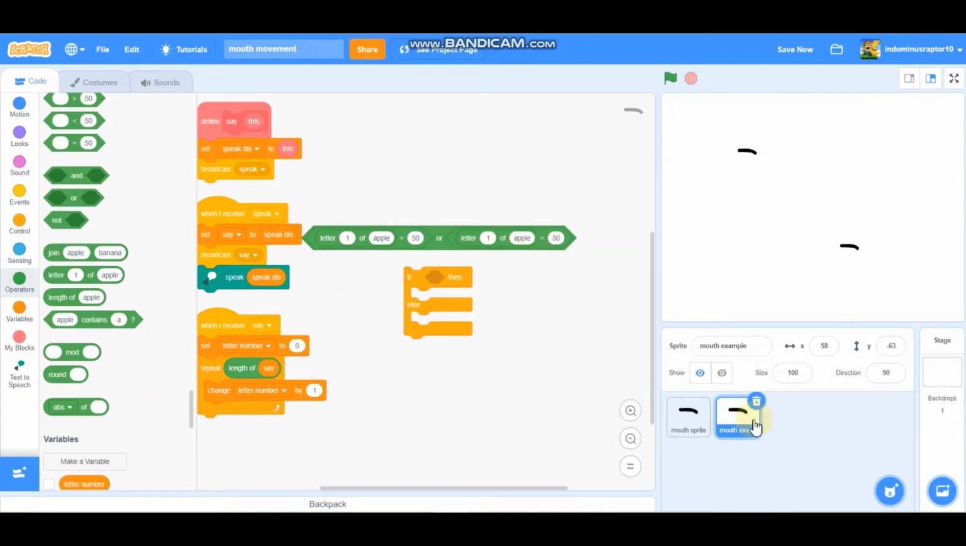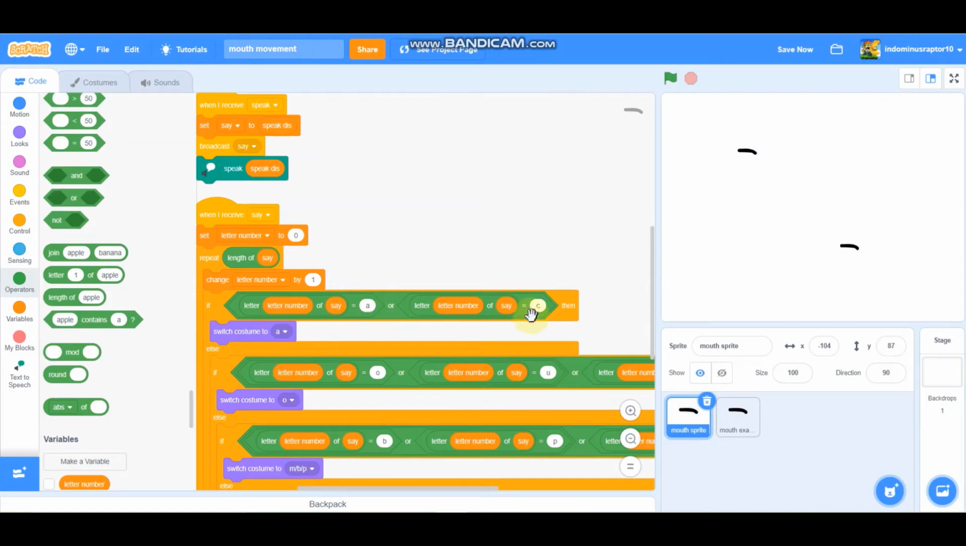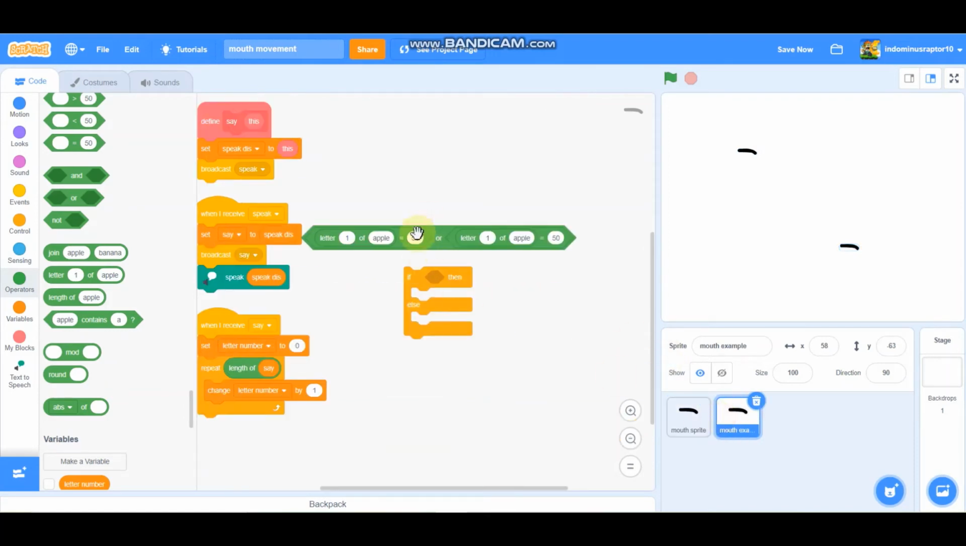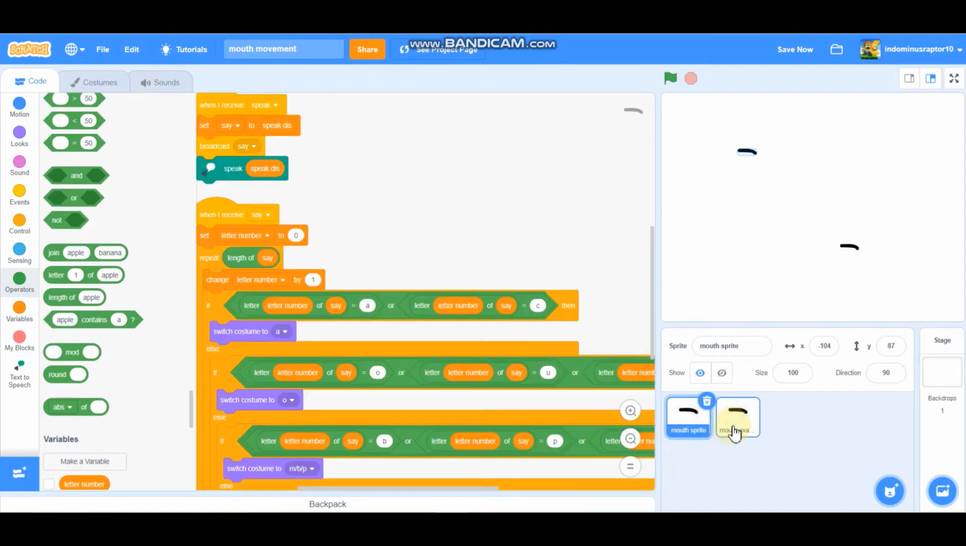Now we're going to fill it in with the right stuff. So we're going to have A in the first one and C in the second slot. So in here, we're going to have A, and in here, we're going to have C. Then we're going to have letter number in these two and say in these two.